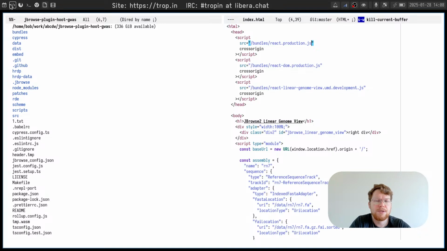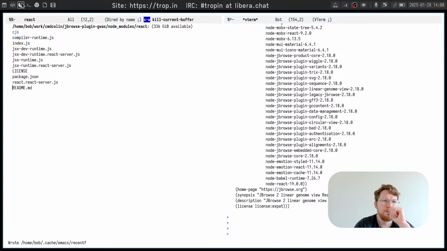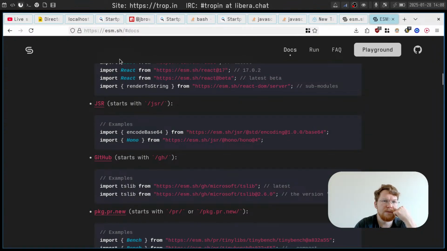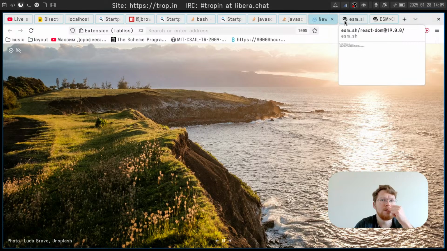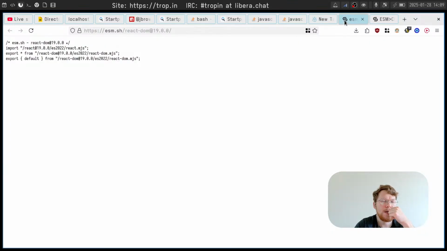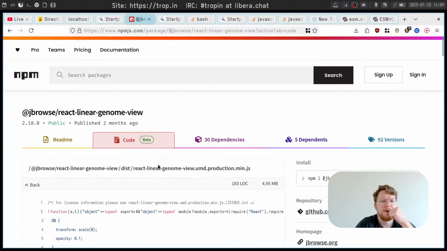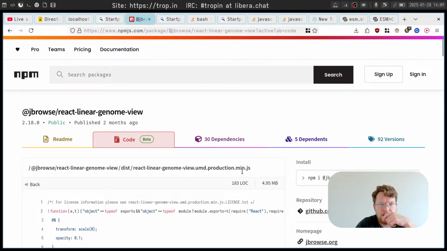So I have two options. Try to include it somehow in some other way into index.html by using this esm.sh or something else, or I can build React into the bundle and include the bundle for this package, React Linear Genome View.